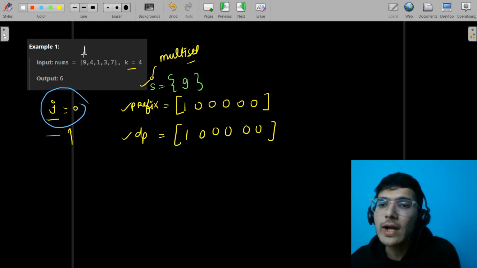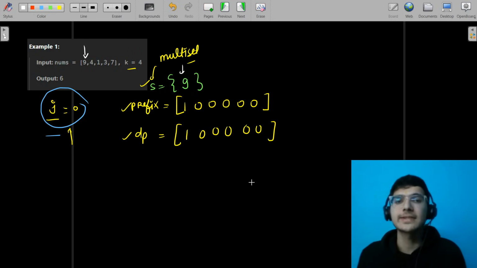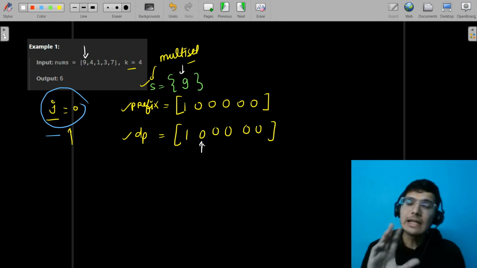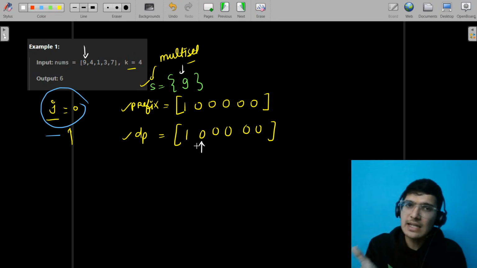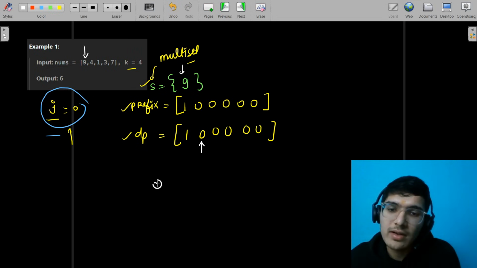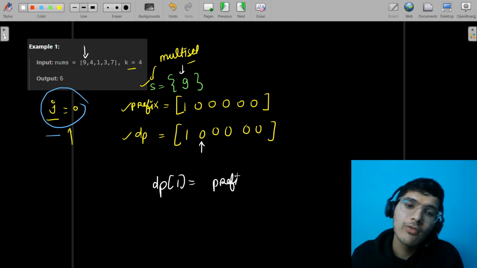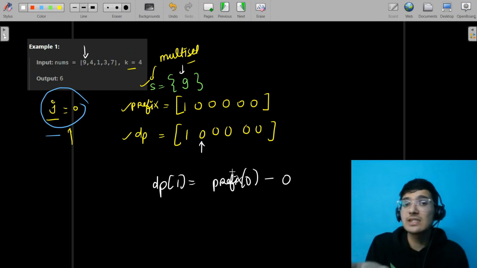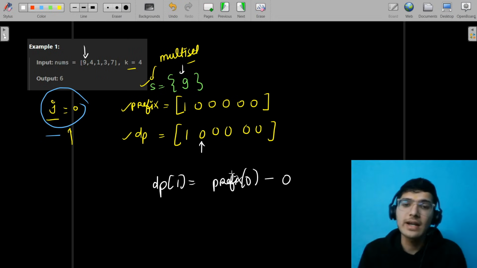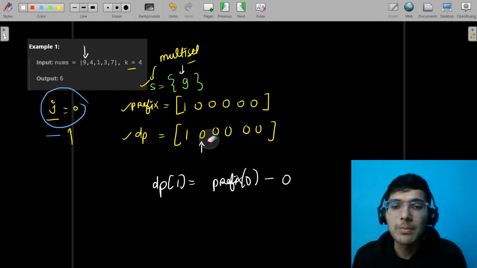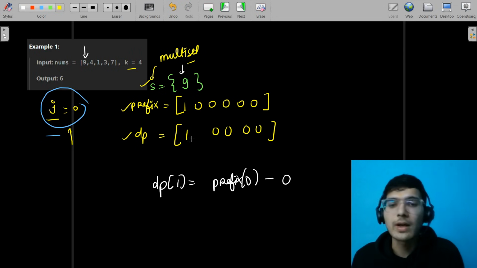So we go to 9 and we insert it into our set, and then we'll check. Okay, we have to calculate this dp, right? dp will be what? j still remains 0 itself. There is no change in j. So what we are essentially doing: dp of 1 is equal to prefix of 0 minus 0, because j is still 0. There is no prefix of j minus 1, right? So we update this dp with 1.